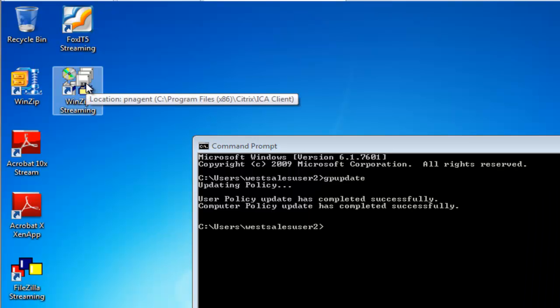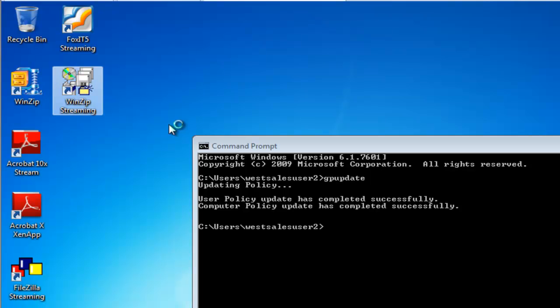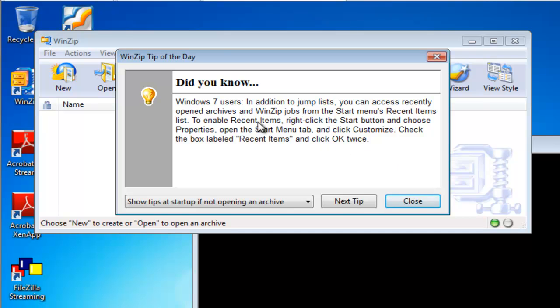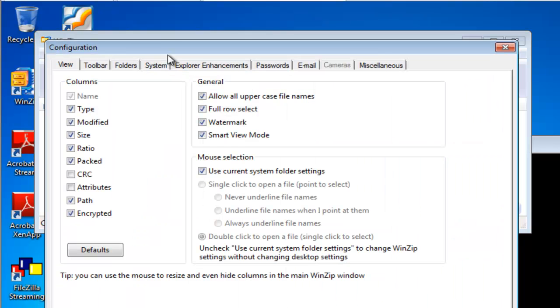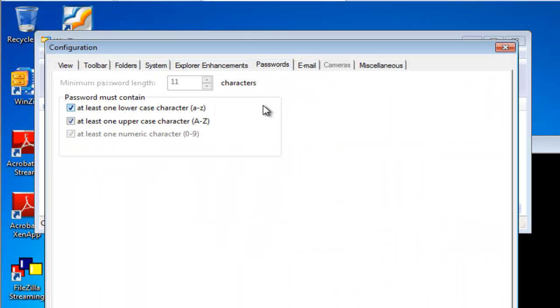And here's the WinZip Streaming version here. Now you'll see that if you hover over it, it's using the ICA client to do the WinZip offline streaming. So the idea is that this is going to be maintained on the client machine even when we have no network connection, and that's coming down streamed from the Citrix server. So if we take a look, go to options config and go to passwords, look at that. We inject exactly the policy settings we want right into the application dynamically.